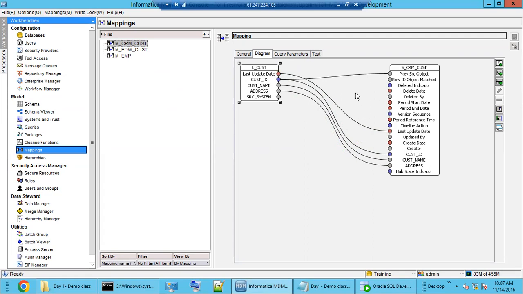Tomorrow we will try to see more complex mapping, and we will see what the different clean functions available here are, and what the capability of Informatica MDM is for developing mappings. That part we will see tomorrow. So that's it for today's class. Let me stop the recording for today.